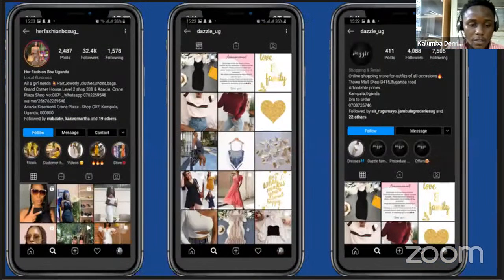Okay, so we'll take an example of some fashion pages that you can look at and pick ideas from on what they are doing. As you can see, say Fashion for Her Box UG, what they are creating is showing how the outfits will look, how to match the outfits, what shoes you need. They're not constantly posting pictures of clothes and trying to sell to the client. That is not the goal. The goal is showing the value of your product to the client.